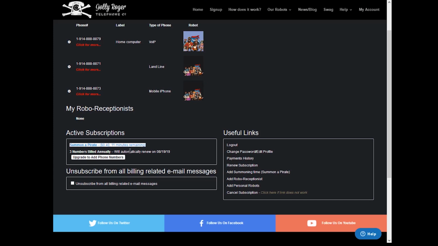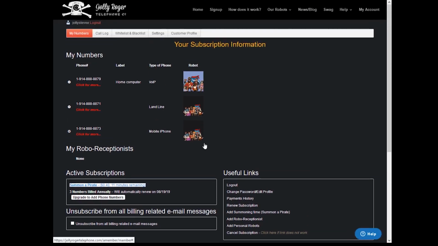Okay, now you can see the type of subscription that I have here, and it tells me when it's going to renew. And if I want to add, because I've got 3 phone numbers, but I actually want a 4th, then I'll go ahead and add a 4th number. There's some useful links here for logging out, getting my payment history, renewing my subscriptions, and some other helpful links. And that's what's on the My Numbers page.